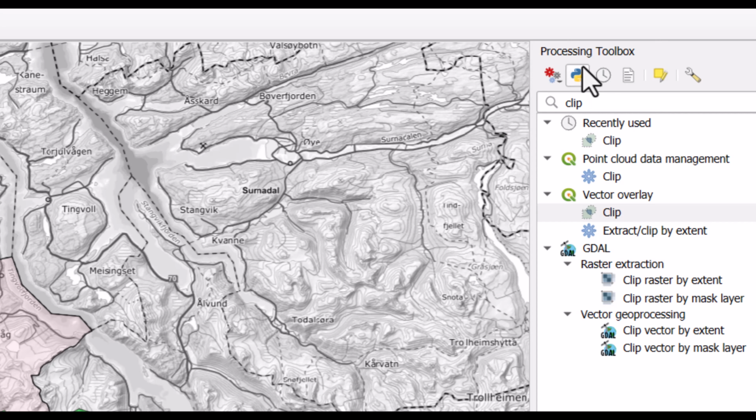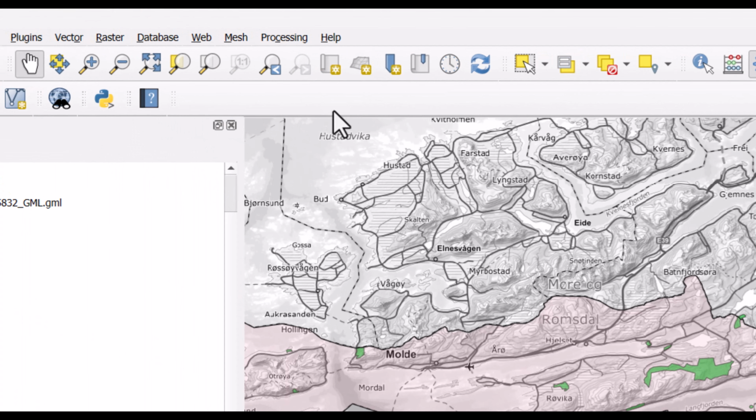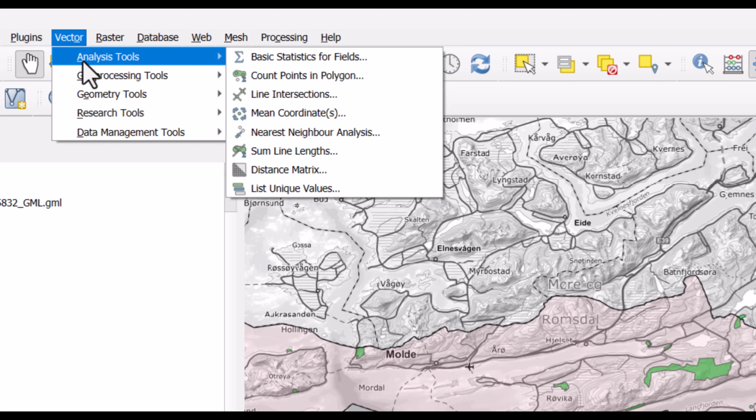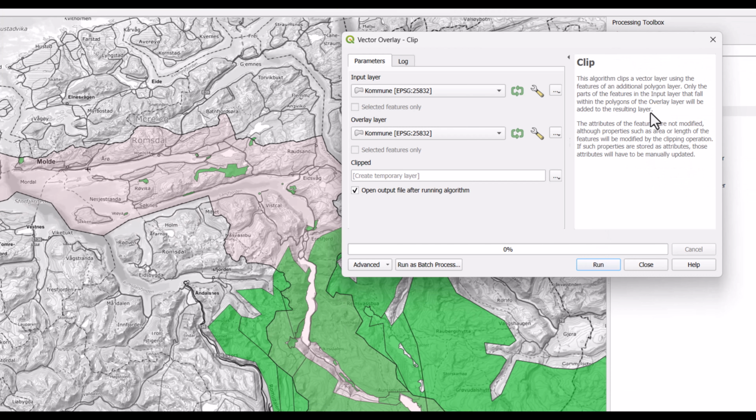I like to use the functions from the processing toolbox. So by just writing clip in the search field here, there are actually many clip tools which pop up. But make sure, working with vector data, you should use the one from the vector overlay. You can also get access to the tool from the vector geoprocessing tools and the clip tool here. So this is the same tool. So let's start the tool.